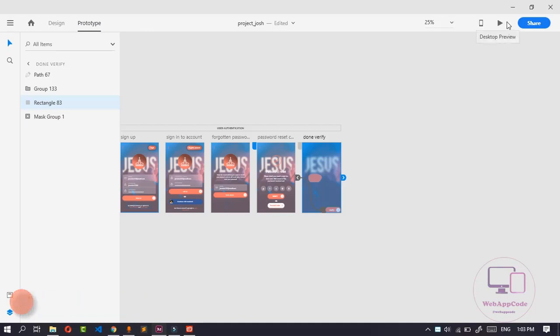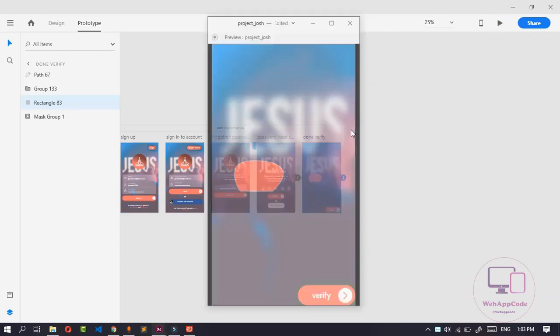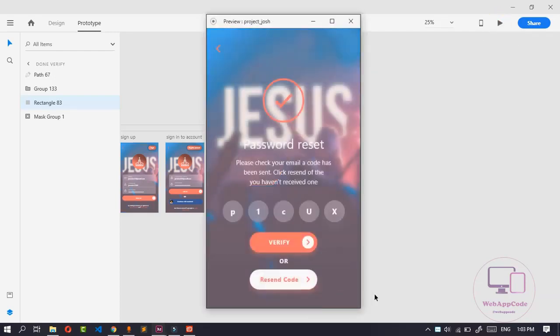So the next thing is the preview button. You've seen how I've used the preview button. You just click to preview the app that you've created, just like that.